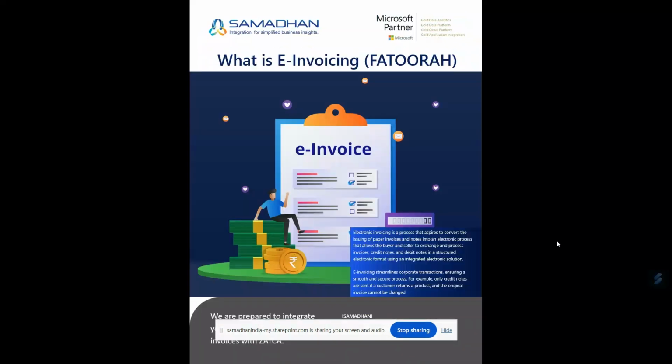So, what is e-invoicing Fatoora? Electronic invoicing is a process that aspires to convert the issuing of paper invoices and notes into an electronic process that allows the buyer and seller to exchange and process invoices, credit notes, and debit notes in a structured electronic format using an integrated electronic solution.